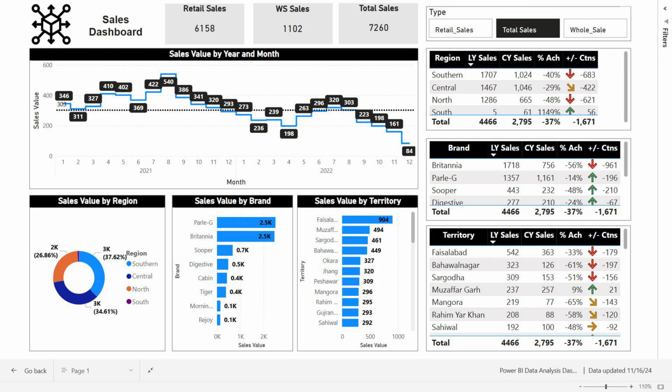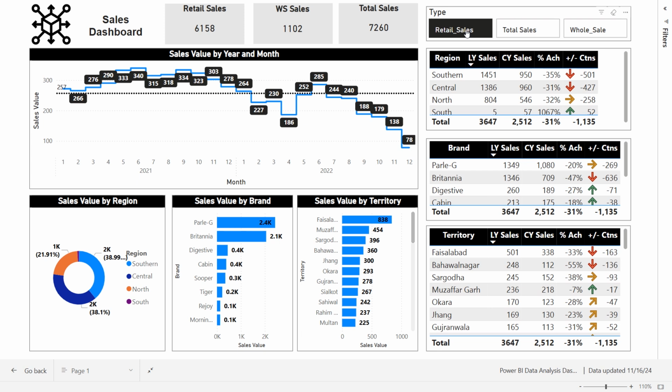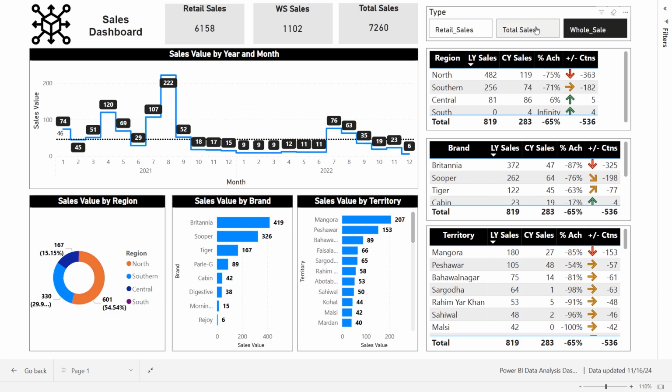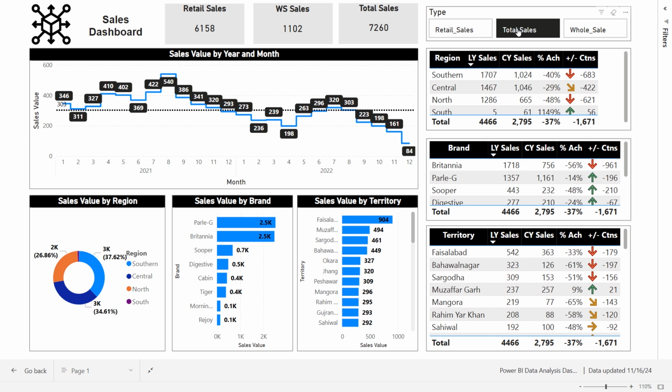In this episode, we are going to develop a complete sales dashboard from scratch. This dashboard will help you see sales data across different regions and territories in a clear and interactive way. So let's dive in. The dashboard has some powerful features. We can view sales data in 3 different ways: for total sales, retail sales, and wholesales. With just one click, the entire dashboard updates based on what we select. This way, we don't need to create 3 separate dashboards for each type of sale. Everything is right here in one place.